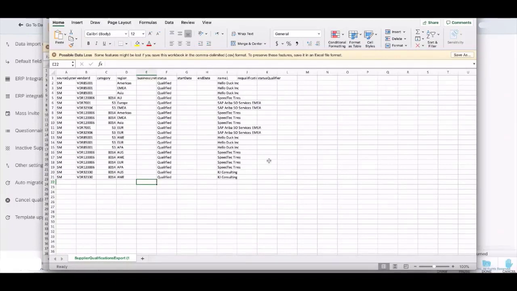So if you open up the supplier qualification export file that we just downloaded, you'll see that I've got some suppliers already loaded here. So what we're going to do is we're going to add 2 suppliers to the catering services category. So randomly, I'm just going to select these 2 suppliers here, so SpeedTech and KJ Consulting.